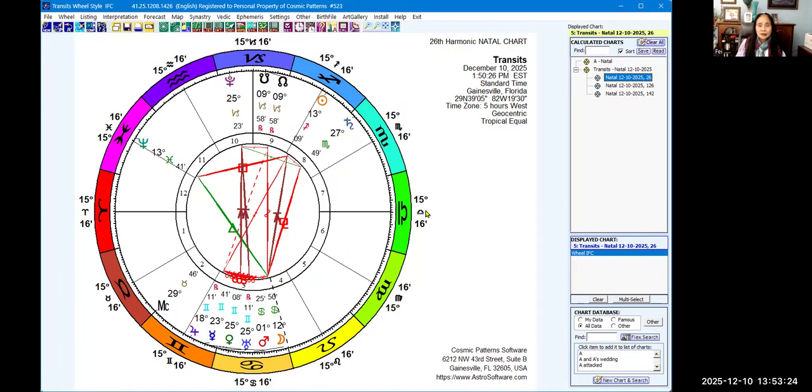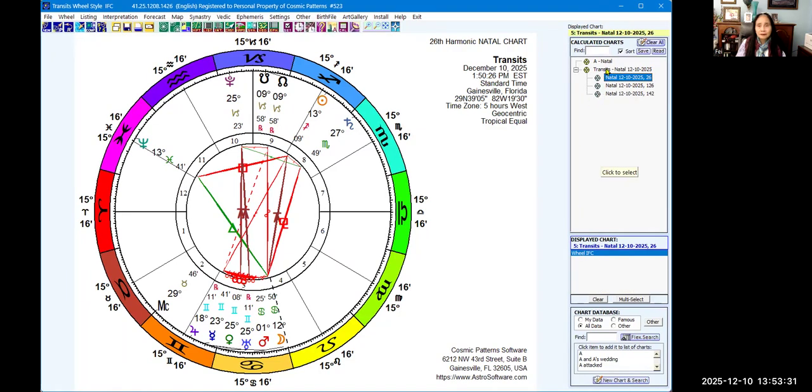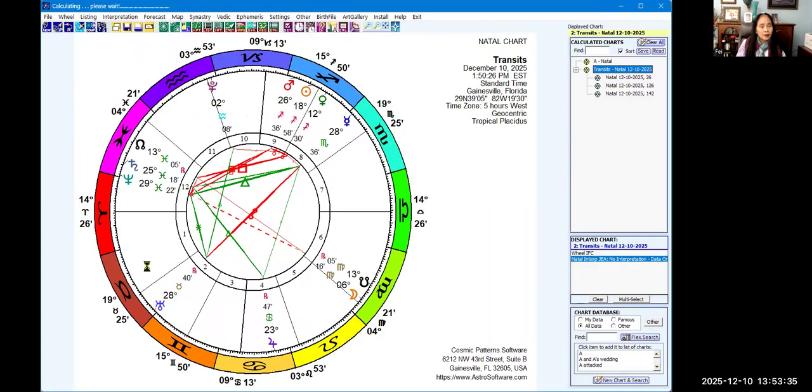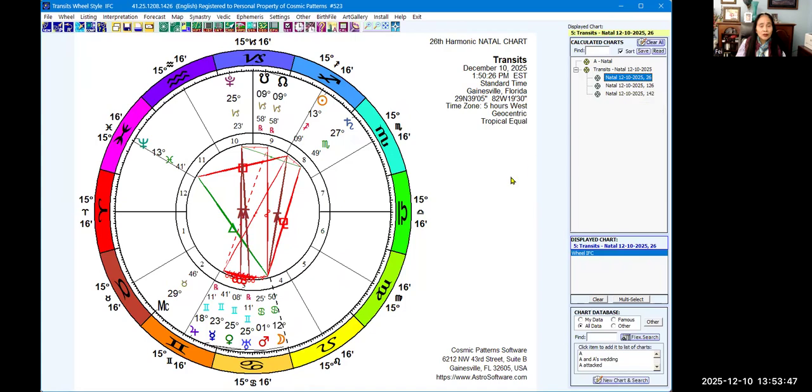On this listing, on the 26 vibration, we have Jupiter, Mercury, Venus, Uranus. Okay, so let's look at the 26 vibe chart. So we have Mercury. Okay, here it is. It's right here. Very, very strong.